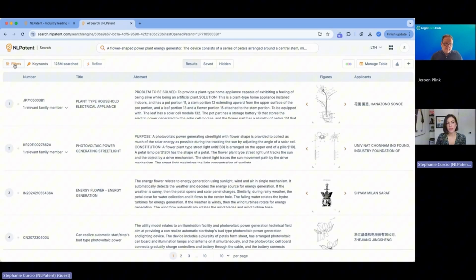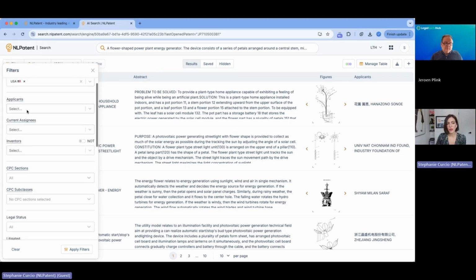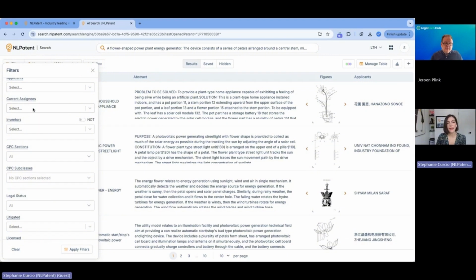You can filter the results, of course, for various criteria. So I can say, you know what, I only really care about the US, and you can filter for the US. You can also search for a number of other criteria, including applicants and assignees. We have the corporate tree information within our platform. So if you type in an entity like Samsung, it'll give you the option to include all subsidiaries of Samsung, any related companies, so that you can get the full picture of that particular portfolio.